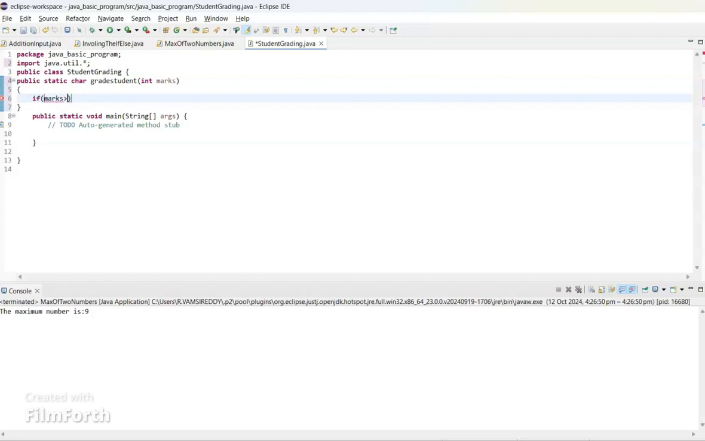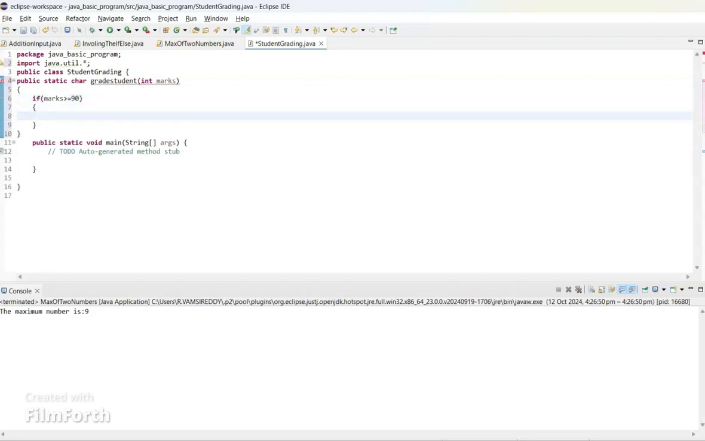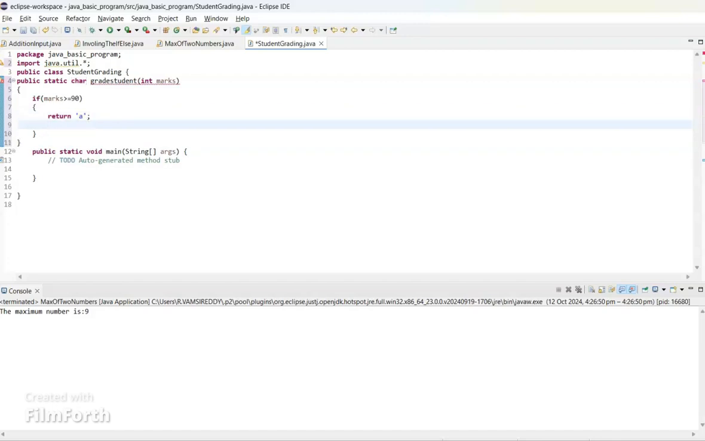After that, in an if block, I'm writing marks is greater than 90. Okay, so after that, return value A. You have to give the space. Return value A because I am using the char. So that we have to keep in our mind and we have to give the correct symbols.